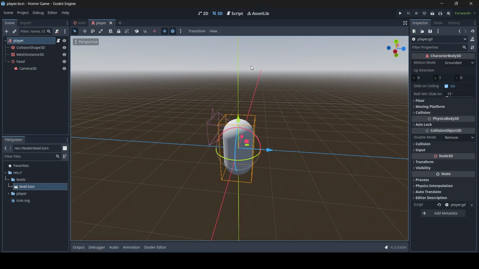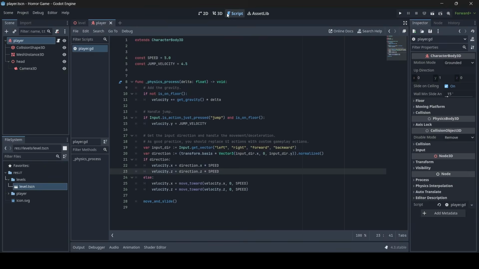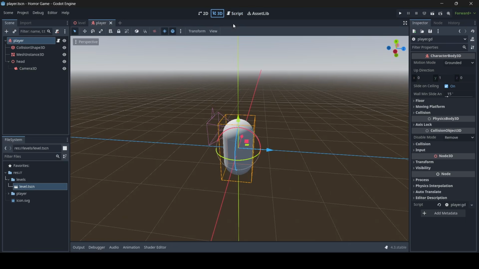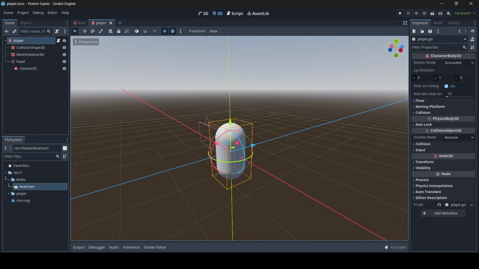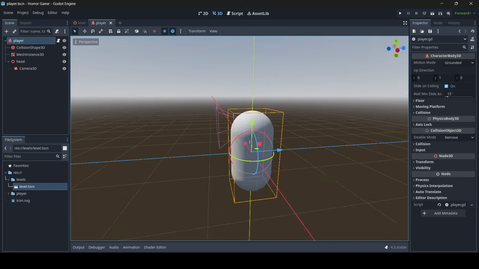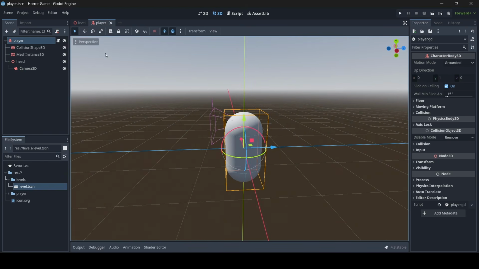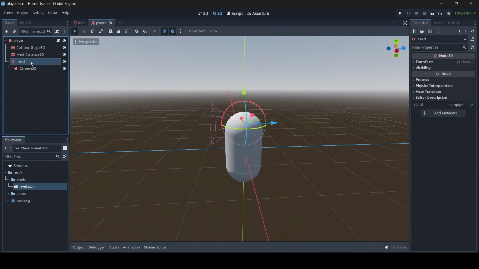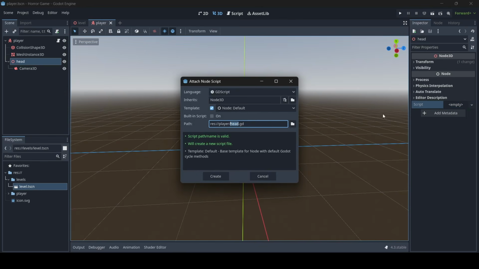Oh, and by the way, if you want to switch between your script view and 3D view, you can just go up to the tabs here, go script, 3D, and you can just switch between those views. And so anyways, now that we have our player script connected, what we're going to be doing is selecting our head, so the 3D node that we made earlier. And then where it says script empty in the inspector, we're just going to go empty, new script.